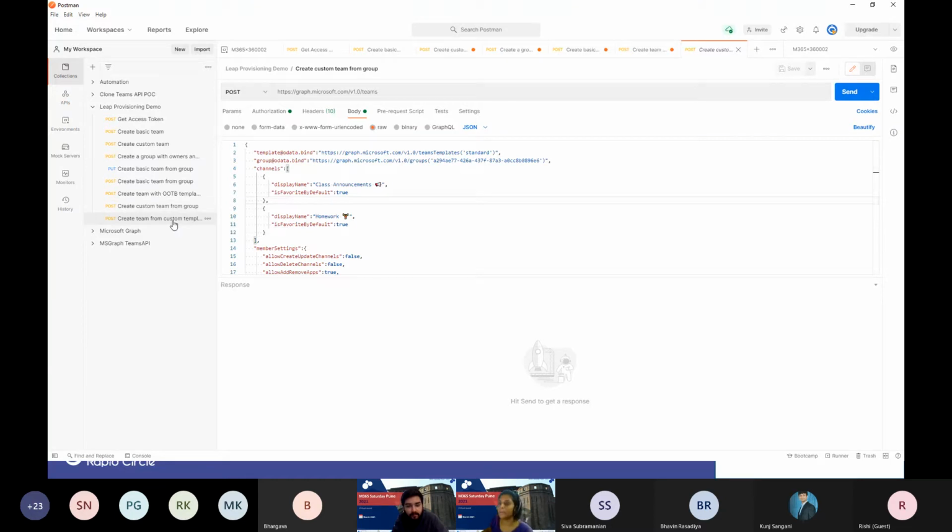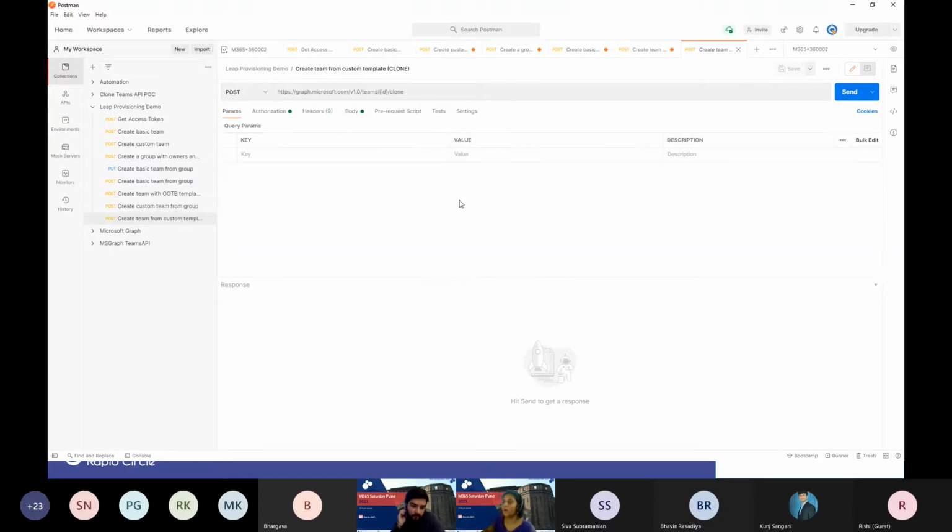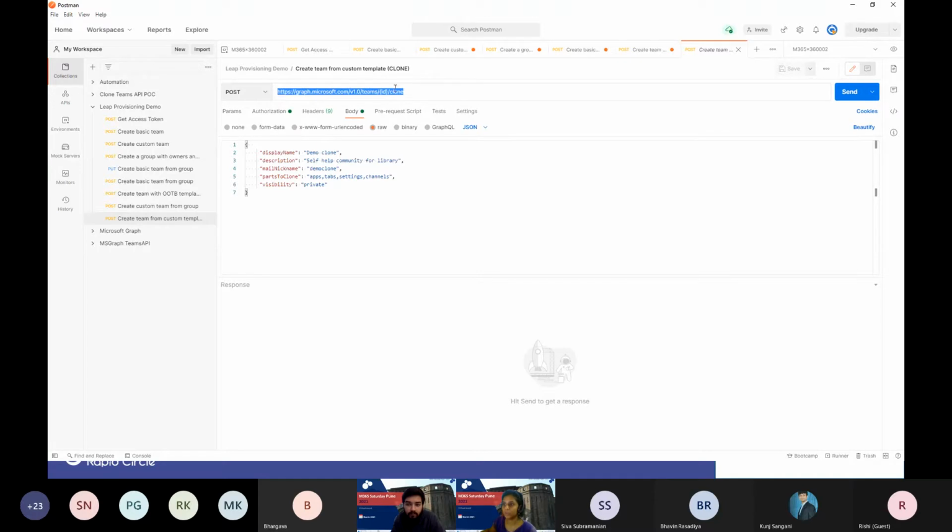So now coming to the custom templates. This is the most common use case that we have seen in our clients, and it is that every organization would like their own set of channels and apps. They can have their own inbuilt apps and all those things. So they prefer to have their own custom templates. To achieve that, I would say the easiest way to do it was with a clone API.